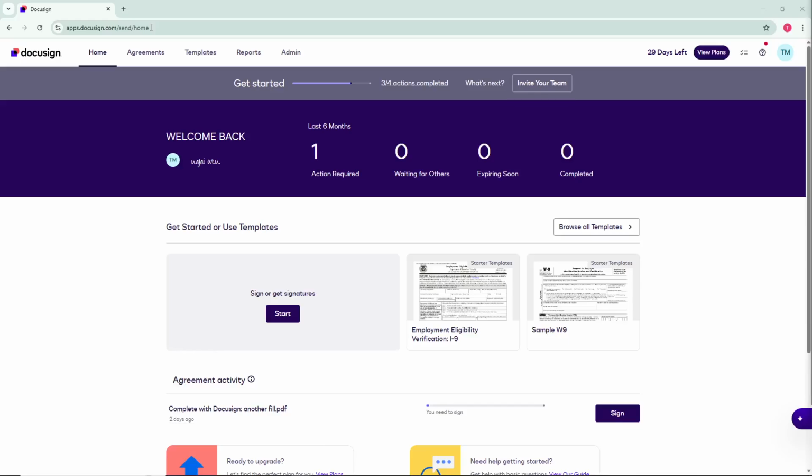Today, I'm going to teach you how to add a signature field in Docusign. This is essential when you need someone to electronically sign a document, whether it's a contract, agreement, or any official paperwork that requires a signature.